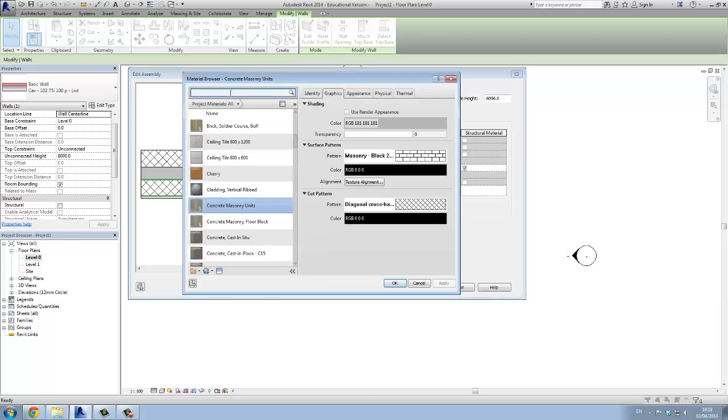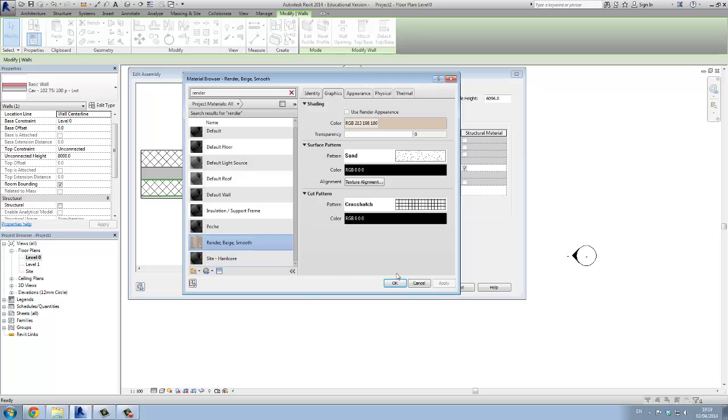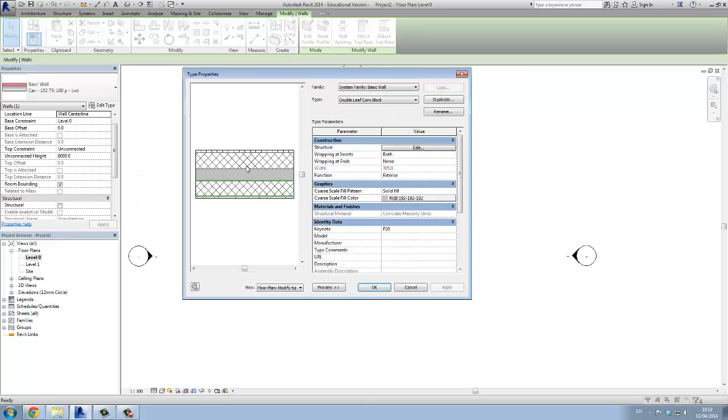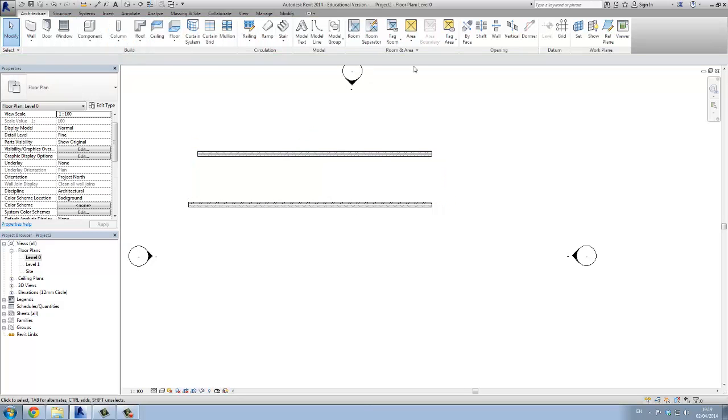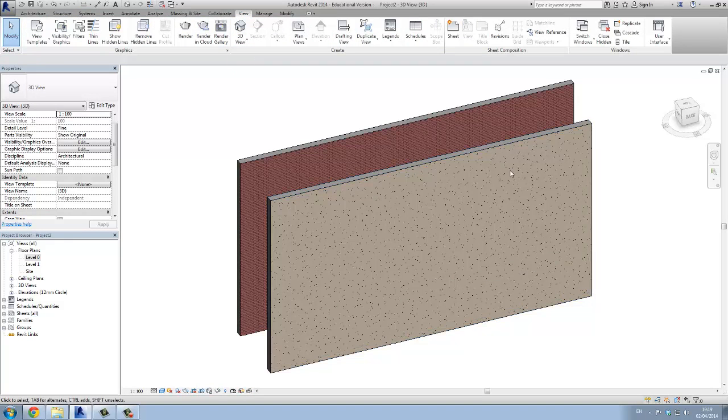And we'll look for a render in the material browser. So, render base smooth will be fine there. Click OK. And we'll give that 15 mil thickness. Okay. Alright, so this is our new wall type there. Looks good. Click OK. And let's get a quick look at this in a 3D view. So view, 3D view, default 3D.